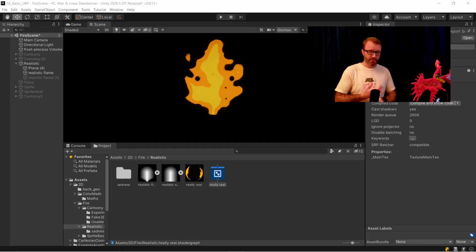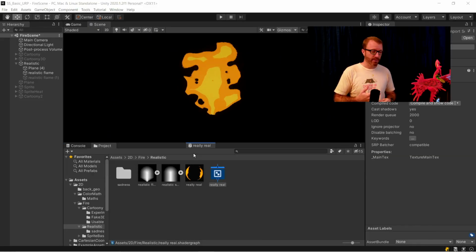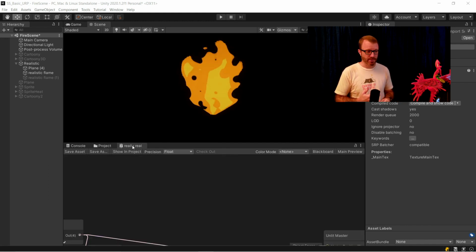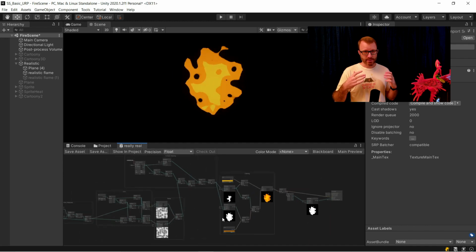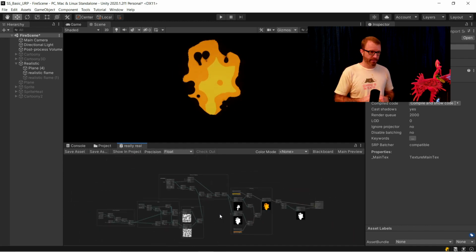Let's go ahead and move on to the realistic effect. With this one, I'm actually going to use the cartoony effect as a starting point and then tweak it to make it look more realistic. So I've made a copy of that. I'm using the exact same sprite. I've made a copy of it called Realistic Flame, but it's the exact same shape. I've got a material and a shader, but they're all just copies of the cartoon effect.